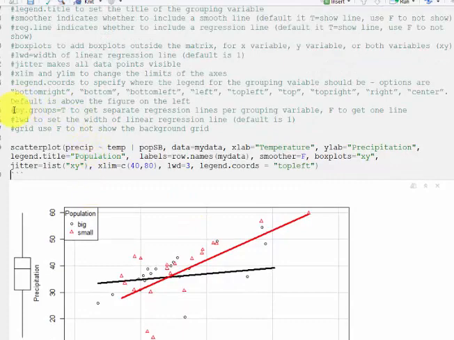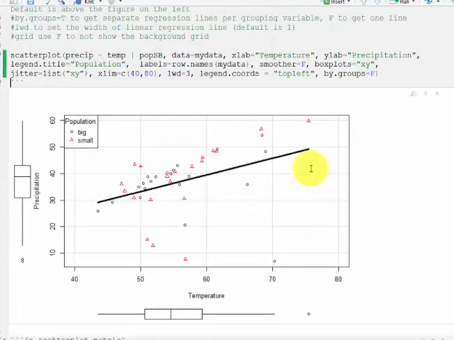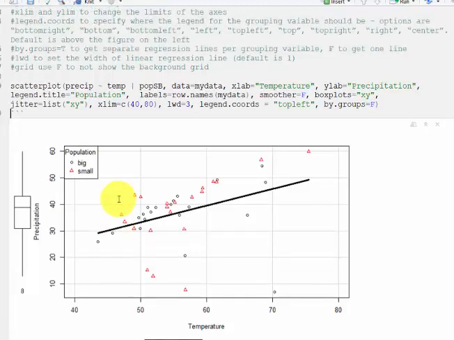So next we have the option by.groups. By default this is set to true, so this means that we're going to get a regression line per group, which is exactly what we have. We have one regression line for the small cities and a separate regression line for the big cities. If we want just a single regression line, then we have to set this option to false. So we can go add that: by.groups equals capital F. And then we get a single regression line for both of the groups.